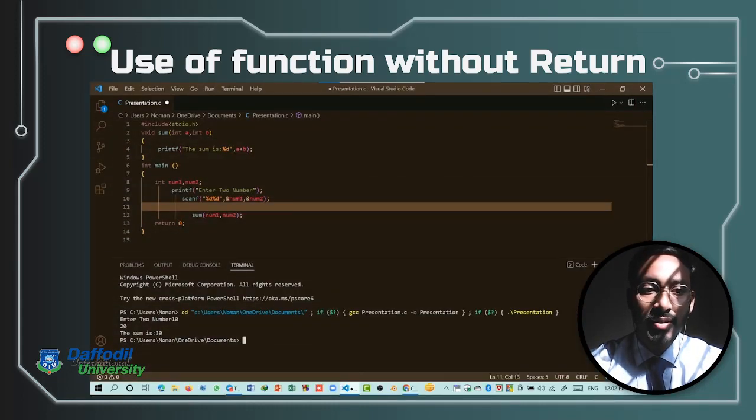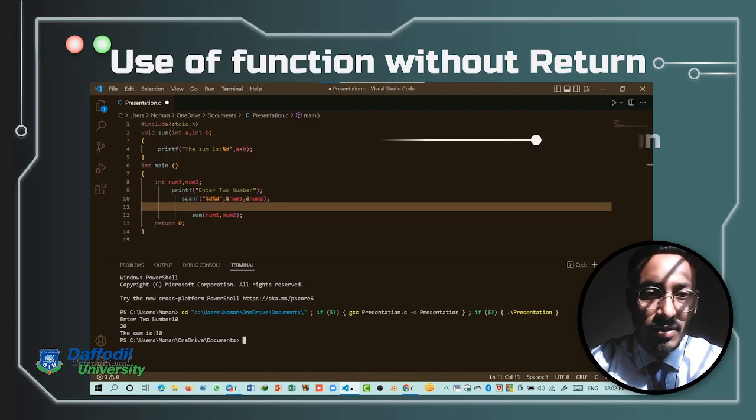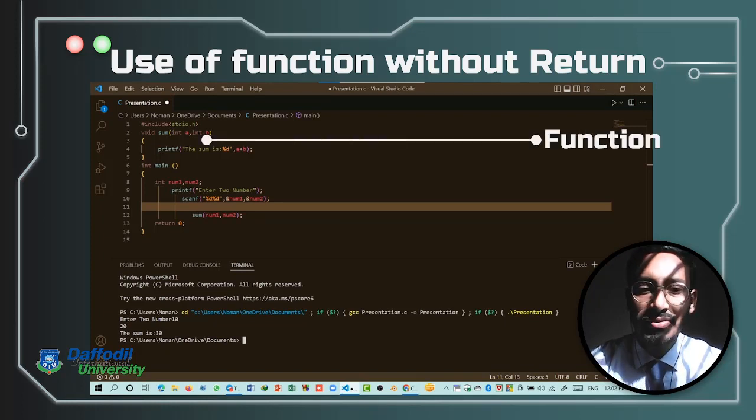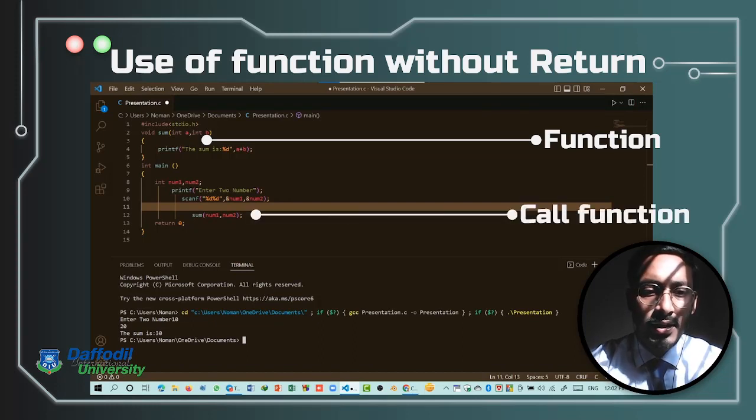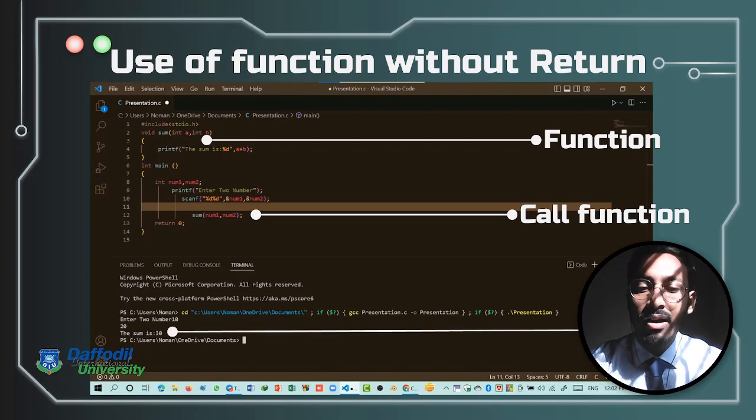Here is an example. First of all, I denote the function body of the function. In this program, the function does the operation and also prints the operation result. And here is a call function. The call function returns data from the function body, and here is my output.